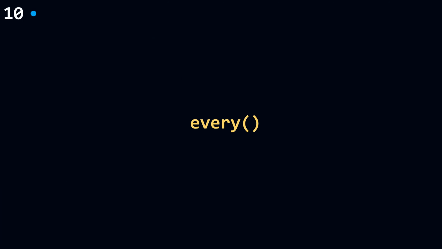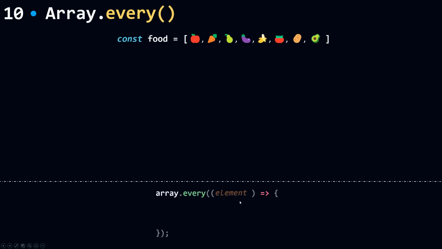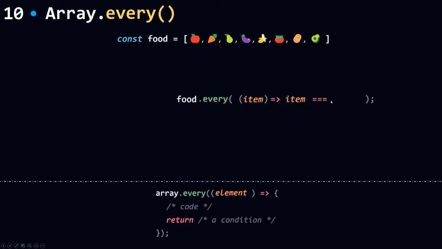Let's move on to its sister that does the opposite, which is every. Now when some checks whether at least one of the elements of an array returns true for this condition, every will go and check if all the elements in an array return true for this condition here. So if I, for example, say food.every item in the array is a banana, this will return false because not all the elements here satisfy this condition here. Only one satisfies that condition. When all the elements satisfy this condition here, then every will return true.